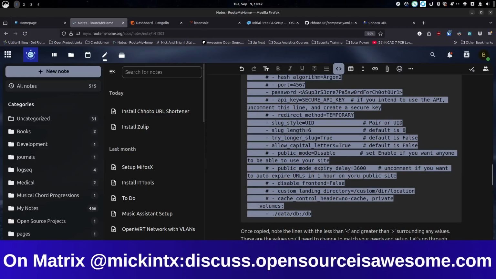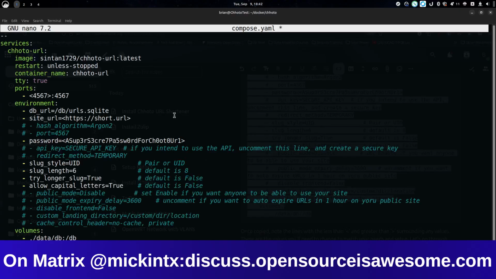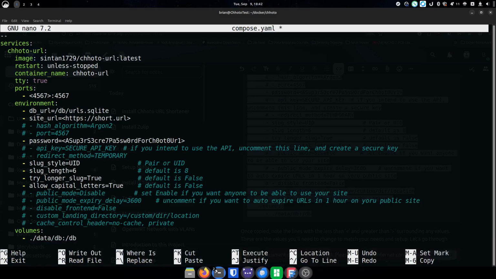I'm going to copy that. I'm going to go back to here. I'm going to Control-Shift-V to paste it in. And then we'll go back up here and talk about what this is doing. So we've got Chhoto URL as the service name. The image it's going to grab right here is the latest version. It's going to give the container name the same thing.